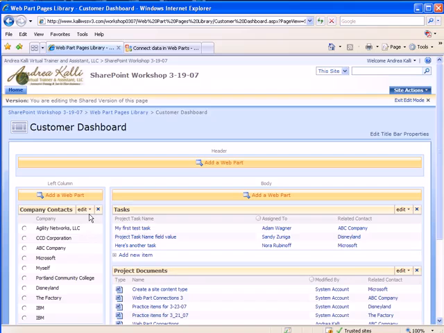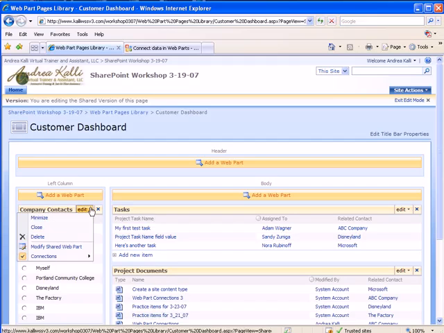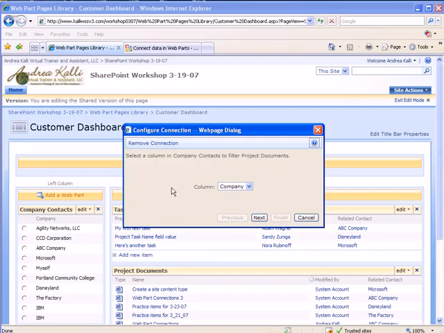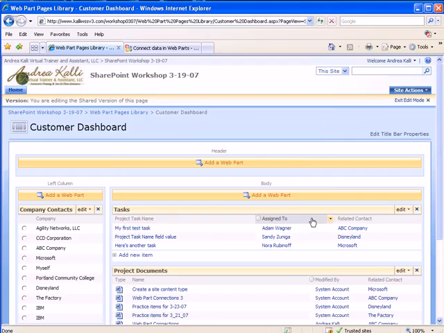And we would do the same thing for the remaining web parts on the page that we want to connect to the company contacts list. Here's project documents. Very simple, same thing. Where's the information in the company contacts list that you want to filter project documents on? It's the company field in the contacts list. So I'm going to say next. I can choose related contacts again because it's in the view, and normally I would say finish, but I'm not going to change anything, so I'm going to say cancel.